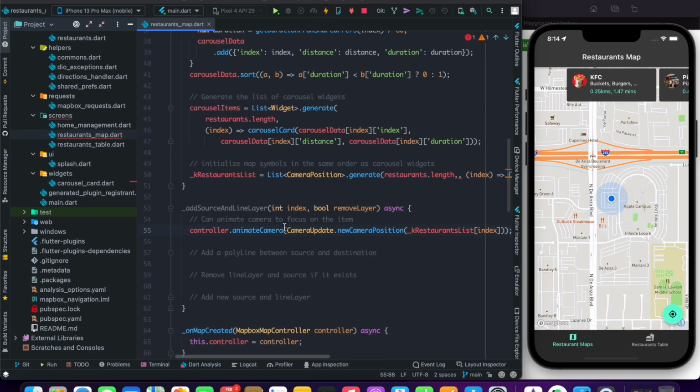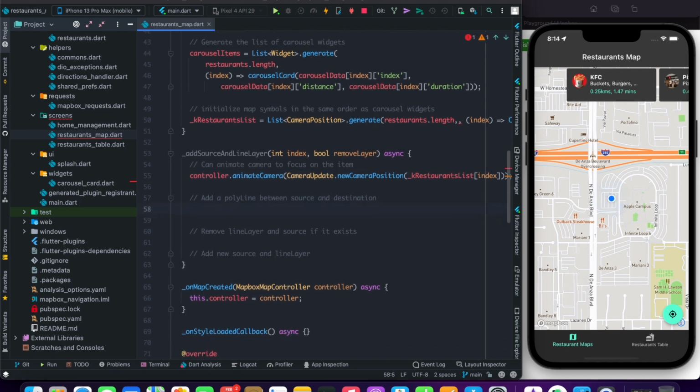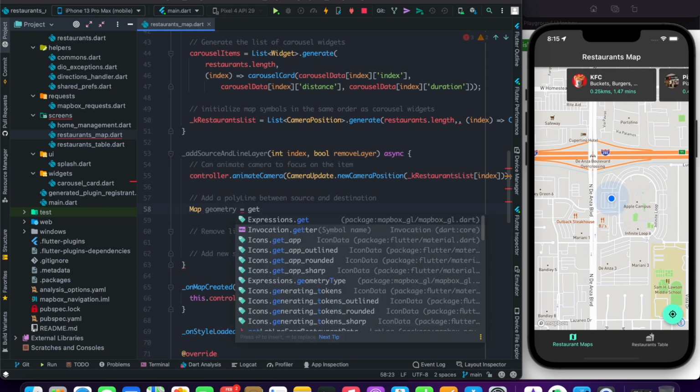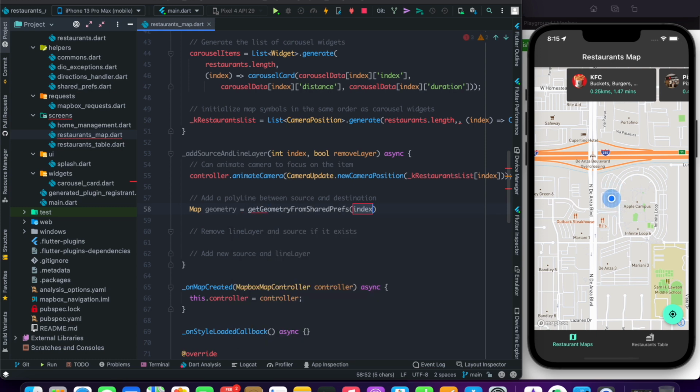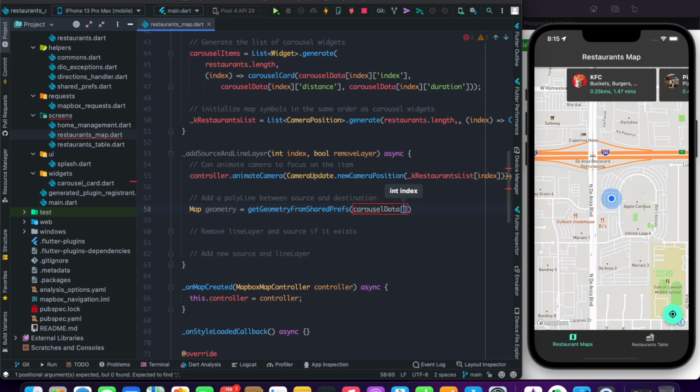And for the next thing, we need to add a polyline between source and destination. So for that, what we'll do is we'll take the geometry. You remember geometry we got from the response of that directions API, and we'll call another helper function that gets us this geometry from the shared preferences, and we'll call it as carousel data of index.